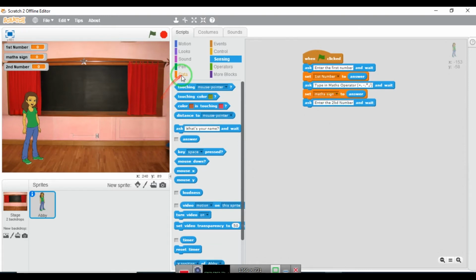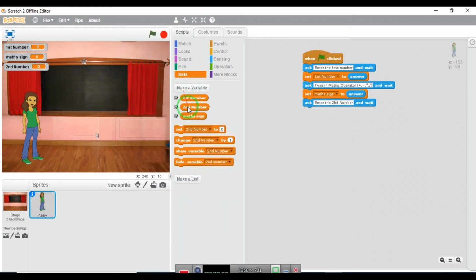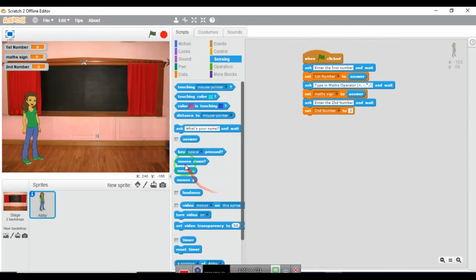Good. Then we'll go over to data again, bring out set second number. Okay, it's already on second number, so we'll go back to our sensing, then we'll bring out answer and place it right here. Good. So this code so far will ask the user to enter the first number they want to add.